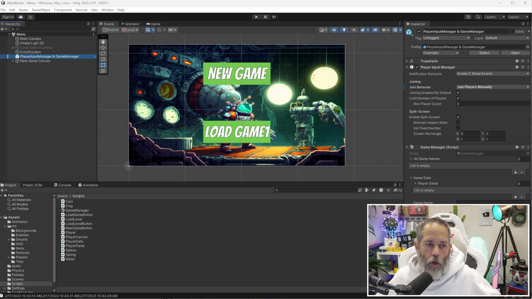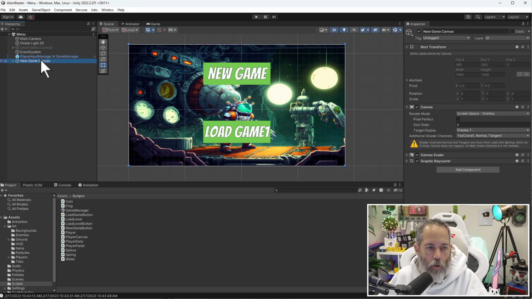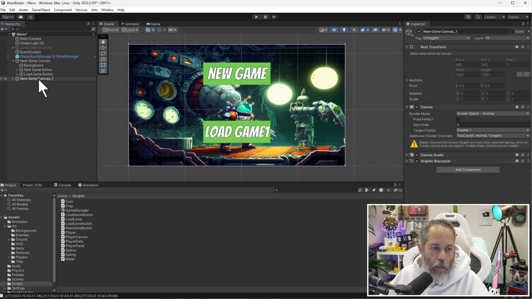Now let's build our load level panel. We're gonna go into our new game canvas, and I think what we'll do is just duplicate it, and let's create a load game canvas. We'll disable that new game canvas temporarily, and then expand out the load game canvas.